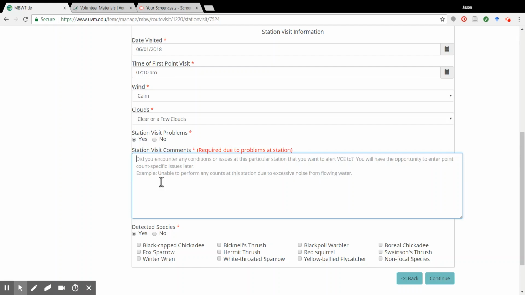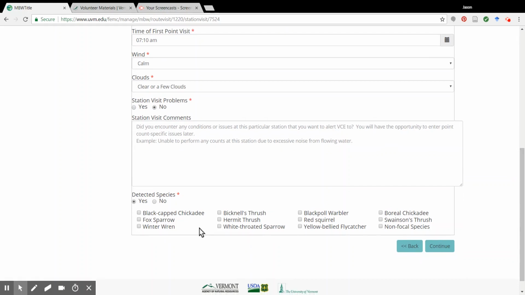Or maybe lots of blown down trees between station number 2, station number 3, and station number 4, and it takes half hour to get there or something like that. In this case, we'll assume we didn't have any problems. And then for detected species, you just tell us if you detected any of the focal species or non-focal species like American robin or blue jays during the entire 20-minute period. So let's say we detected black-capped chickadees and a winter wren and one Bicknell's thrush and some non-focal species. Click continue.